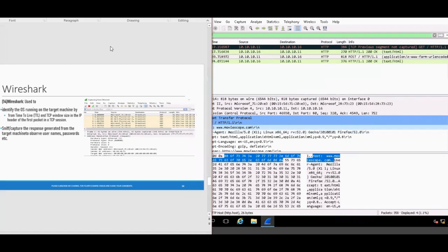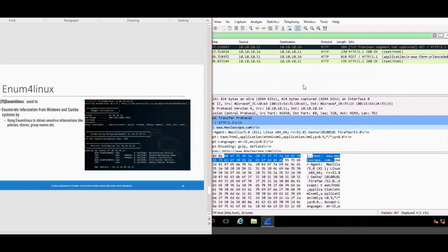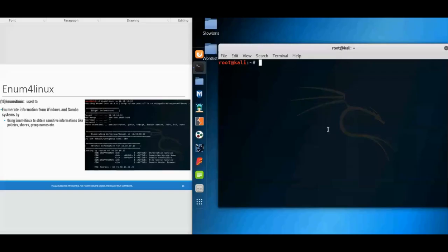All right, so our next practical is enum4linux. This one we are going to do now. We have to do it from a Linux system, so we'll go back to Kali Linux. All right. Now here we are going to use enum4linux. It is also one of the popular tools to gather information, or you can say for enumeration.